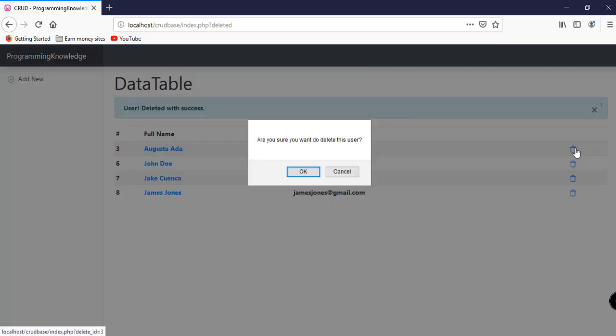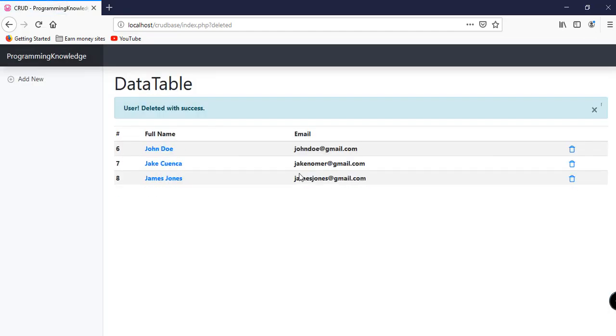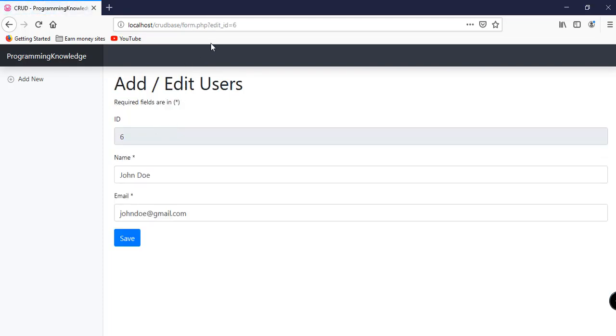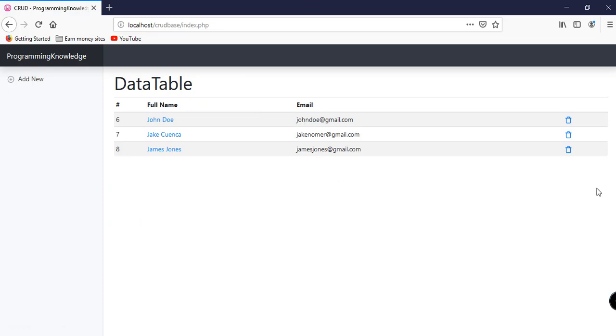And we can try another one. Click and okay, and we can view the information of this also, redirecting to edit.php with all the information included for this particular user. And here's all the users from our database. So I think that concludes our 5-part tutorial series on this particular project.